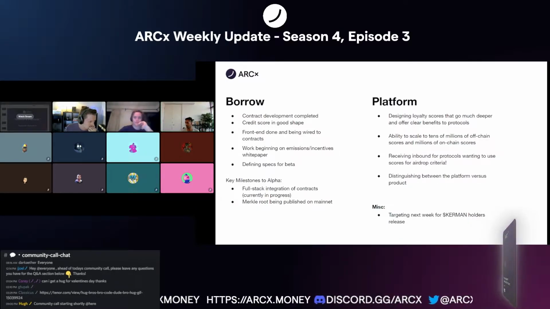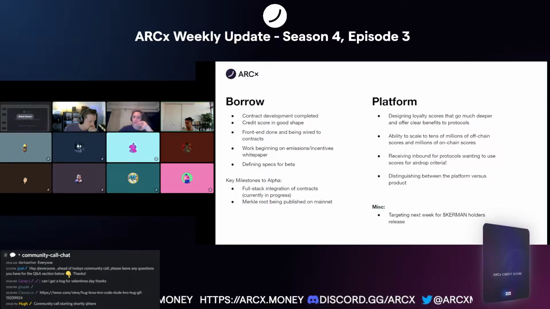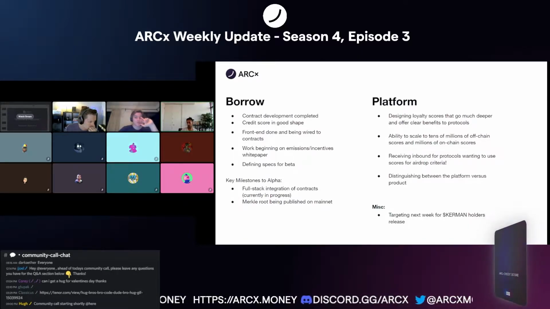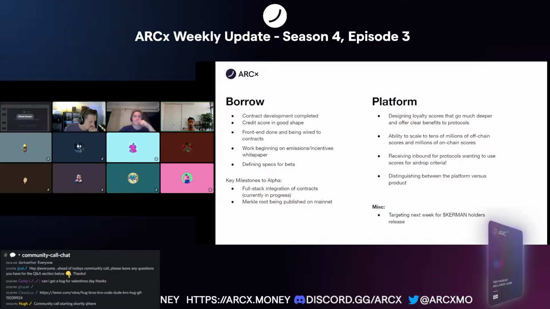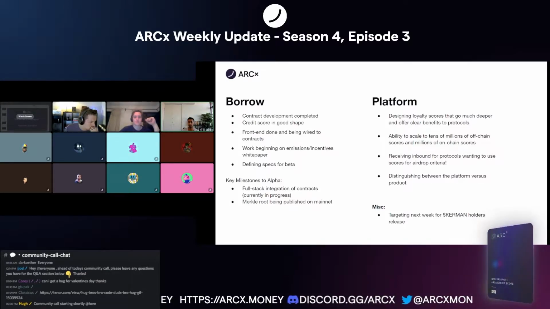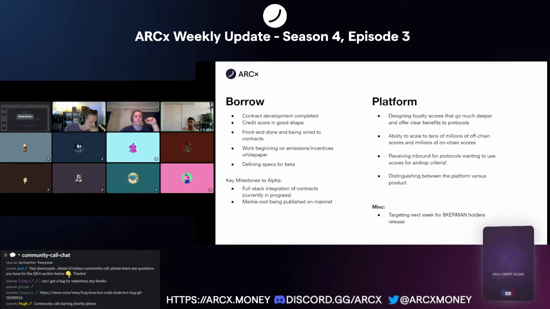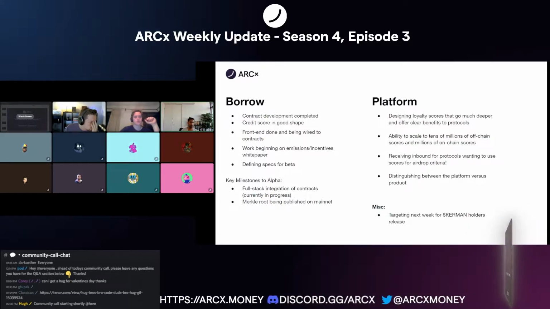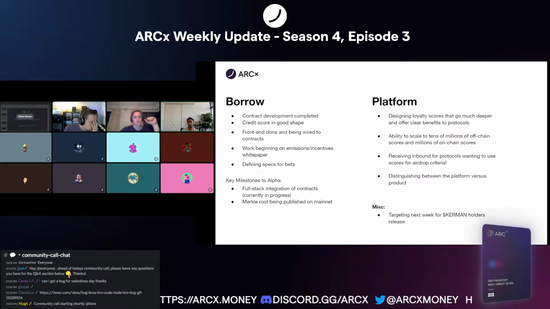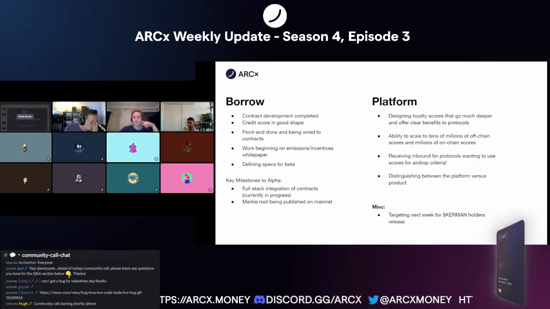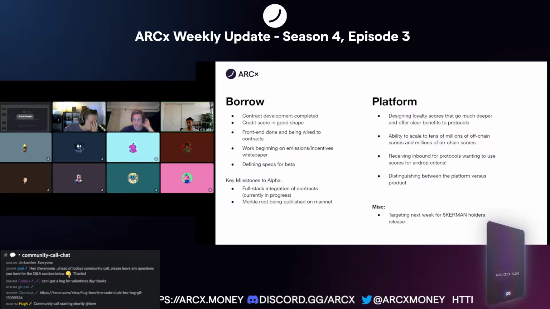That's just a bit of delineation that I'd like to make, and it'll be terminology that we'll be using moving forward as well. So in terms of bar, the contracts are more or less done, so they're at a point now where we can start getting them on the testnet. The credit score is in great shape, where the user experience is what we want it to be, and the engineering pipelines to make that work are looking really great.